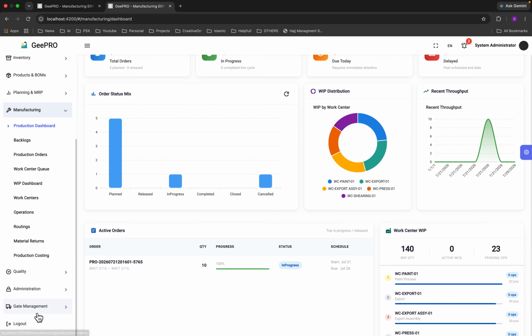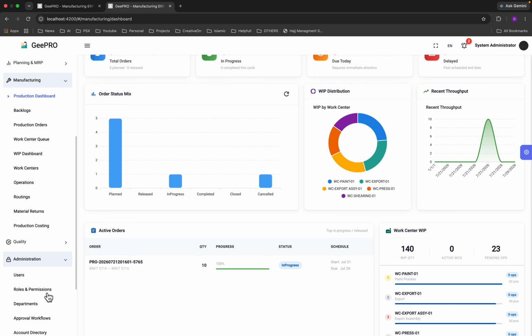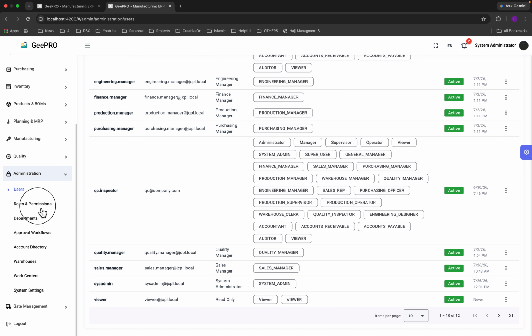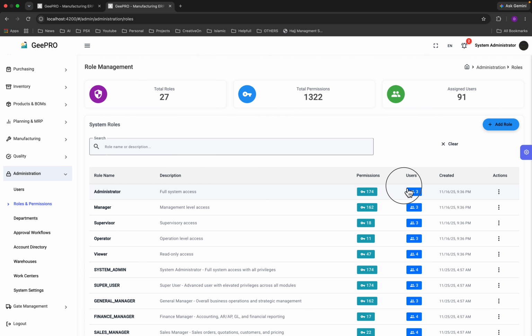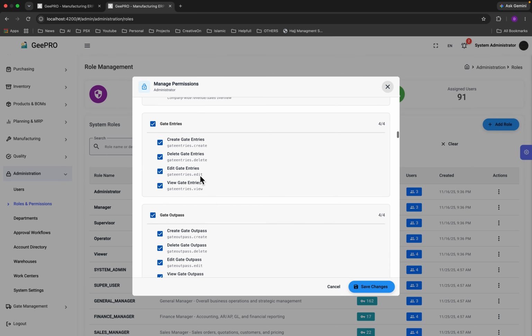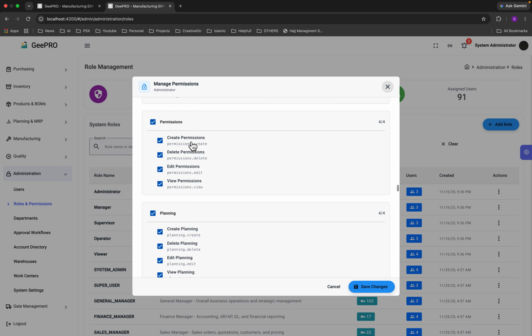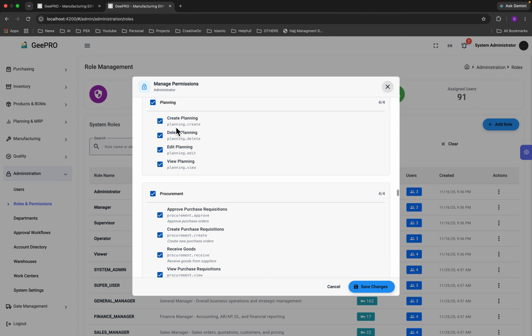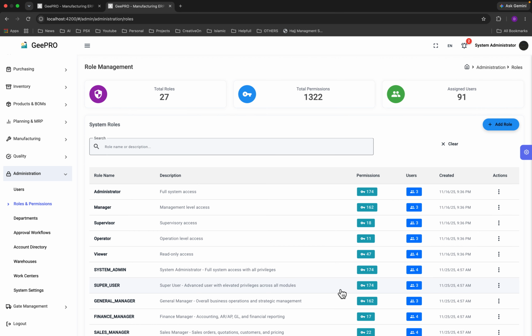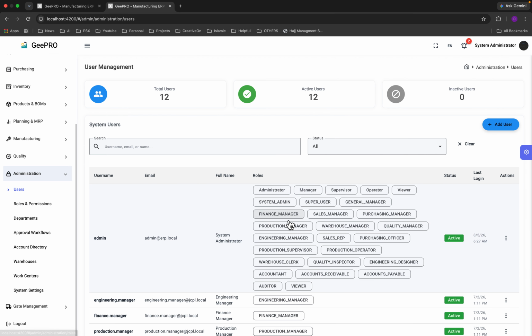Permissions, we can set the permissions here: admin, roles, users, and this user has these roles, and each role also has multiple permissions. If we see here in manage permissions, the administrator role also has permissions for these screens, like the planning screen, he can create planning, delete planning, edit planning, view planning. So there are multiple deep level permissions for each screen against each role, and the role is defined against the user.